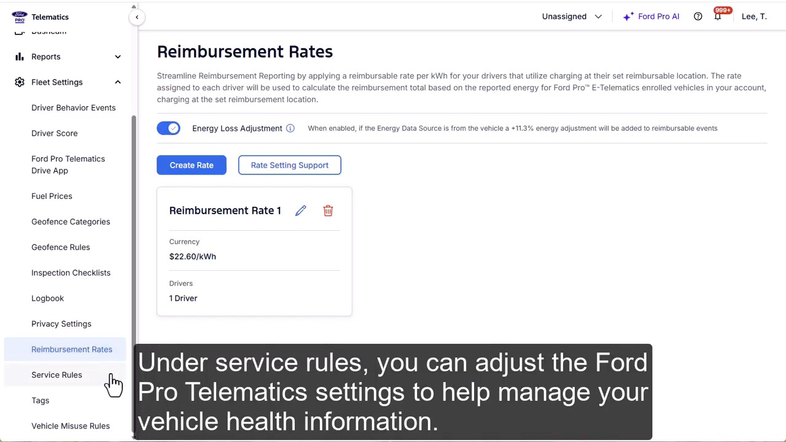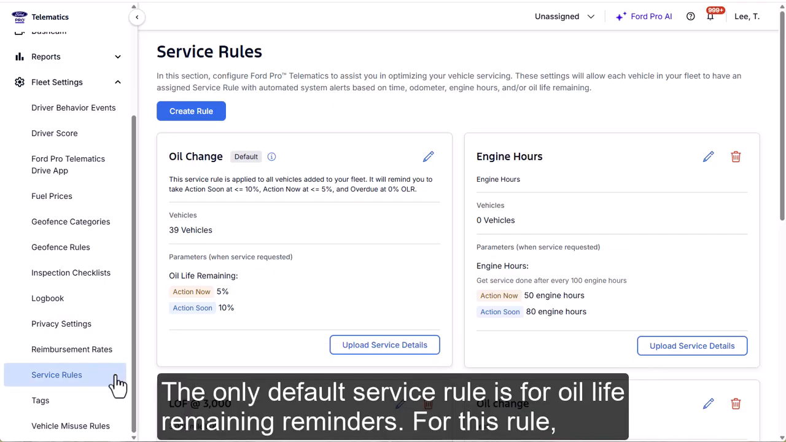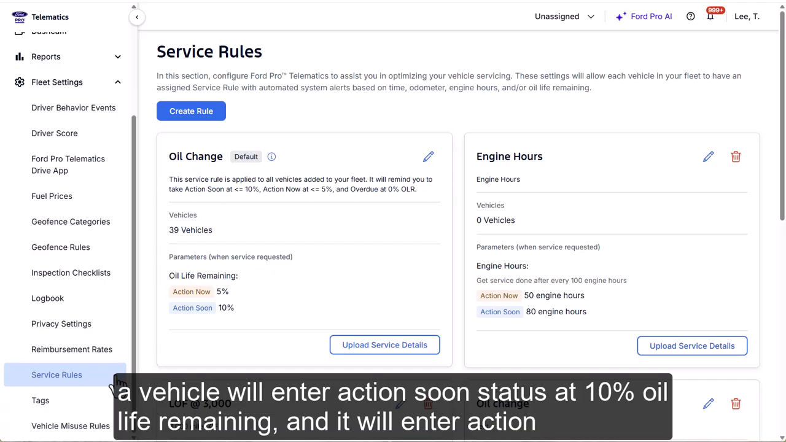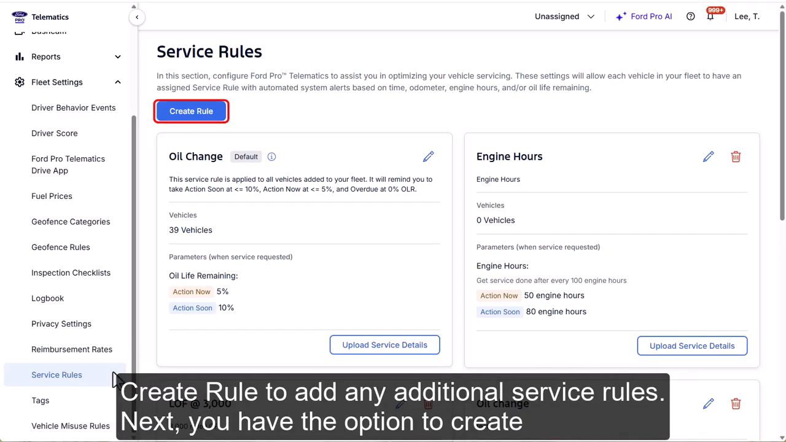Under Service Rules, you can adjust the Ford Pro Telematics settings to help manage your vehicle health information. The only default service rule is for oil life remaining reminders. For this rule, a vehicle will enter Action Soon status at 10% oil life remaining, and it will enter Action Now status at 5%. You can update this setting by clicking the pencil icon in the rule, or click Create Rule to add any additional service rules.